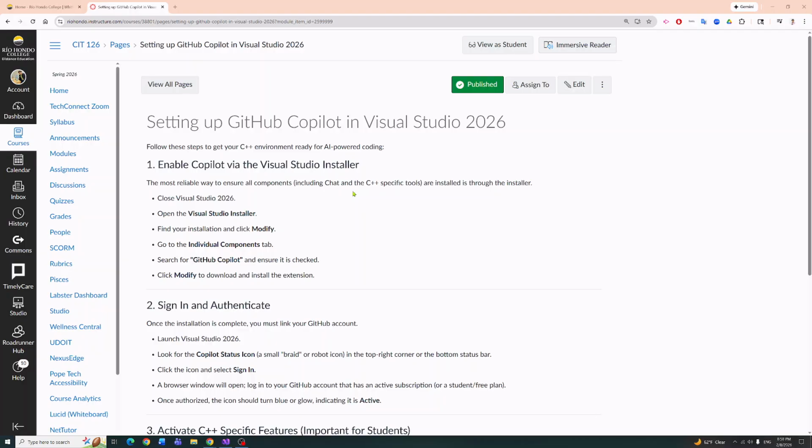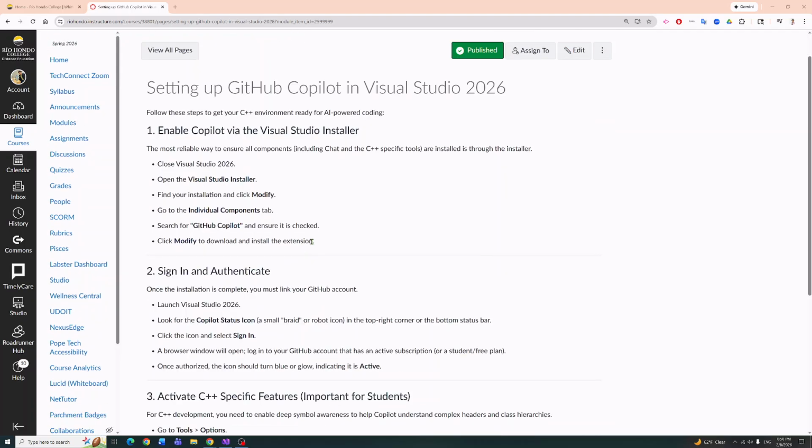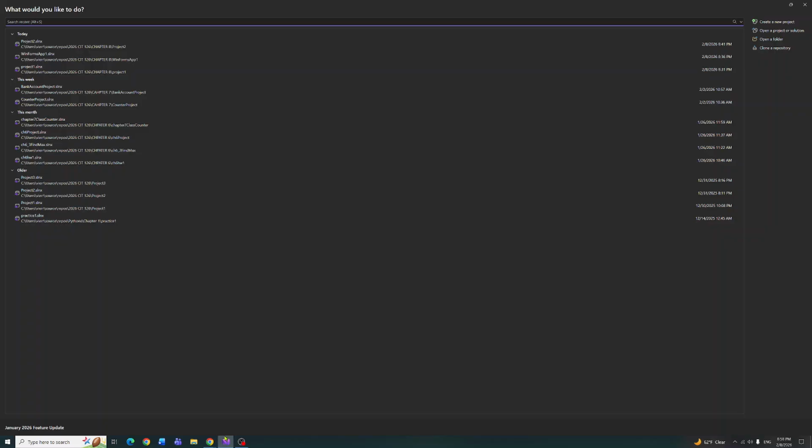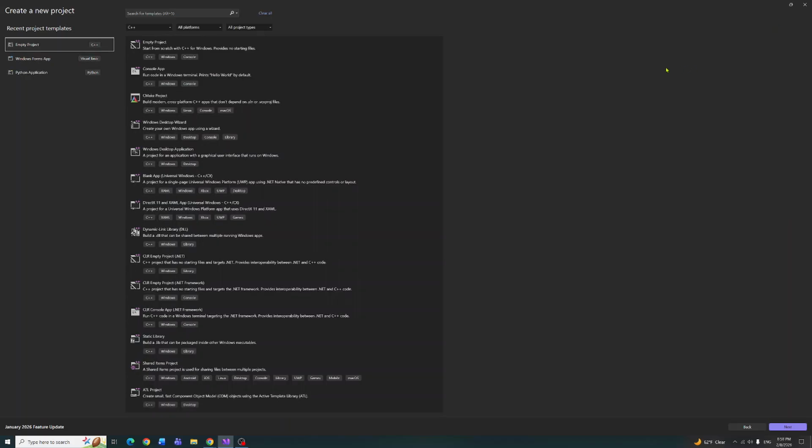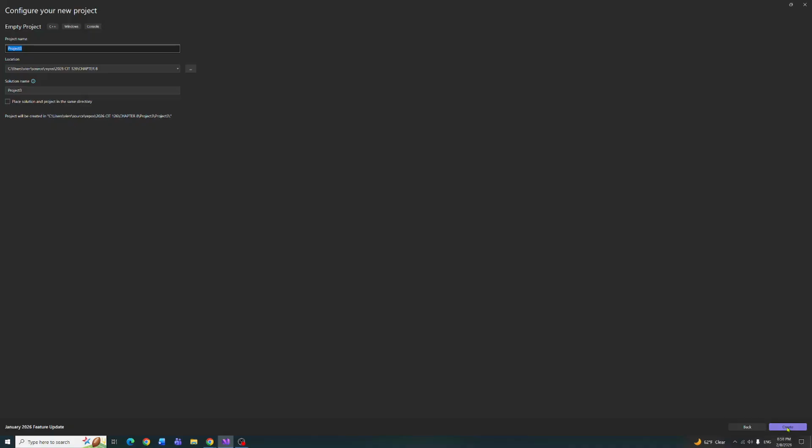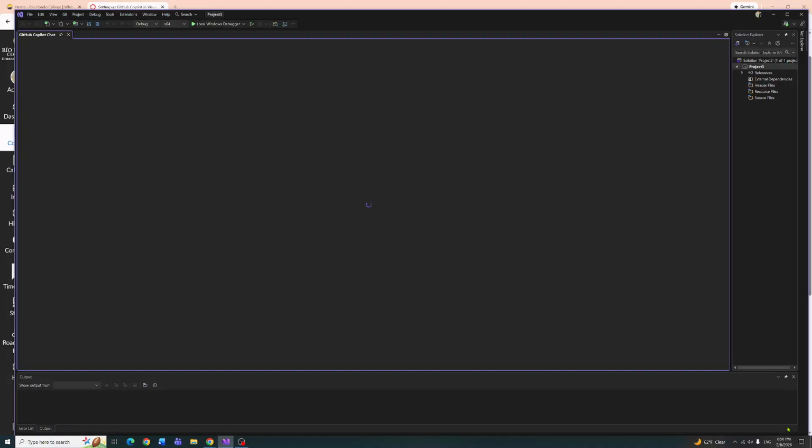So once you modify that, you can close. After you modify these, you can close your Visual Studio. Like I want to close it right now, and I'm going to open my Visual Studio. This is my Visual Studio right now. And I am going to create a new project. I'm going to use C++, and I'm going to name it project 3, whatever name is fine.